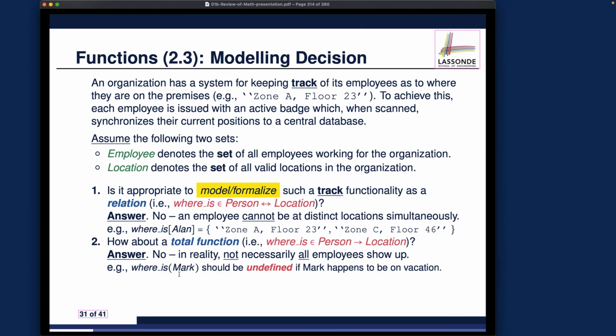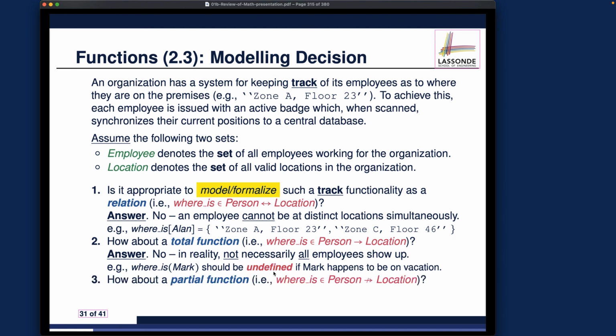One example could be, let's say where is over here. If you try that, so Mark in this case over here, what should be the return value from Mark if Mark is already on vacation? So in this case, if I want to say where is Mark, it should be undefined. And in order to really make it undefined, we need the third kind of function, which will be partial function, right?